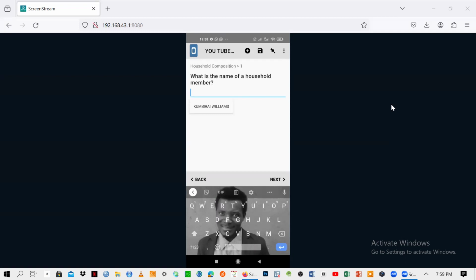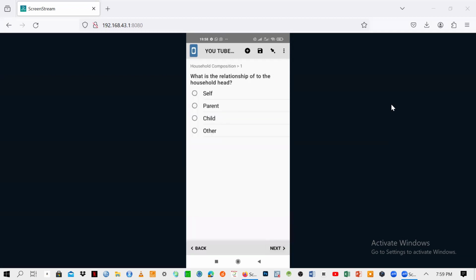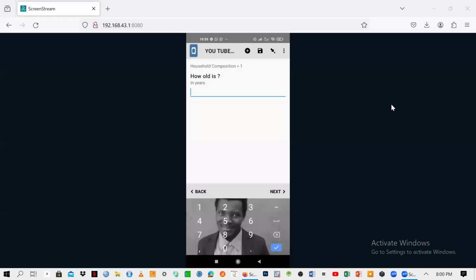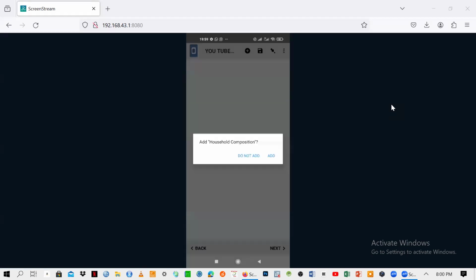Here there is a question which says, what is the name of a household member, right? Maybe before I write any name here, let's just go to the next page. You see here it says, what is the relationship of to the household head? I told you already that it sounds awkward, because it doesn't make sense to say "what is the relationship of to the household head." And if you click Next, you'll see "how old is?" with a question mark.